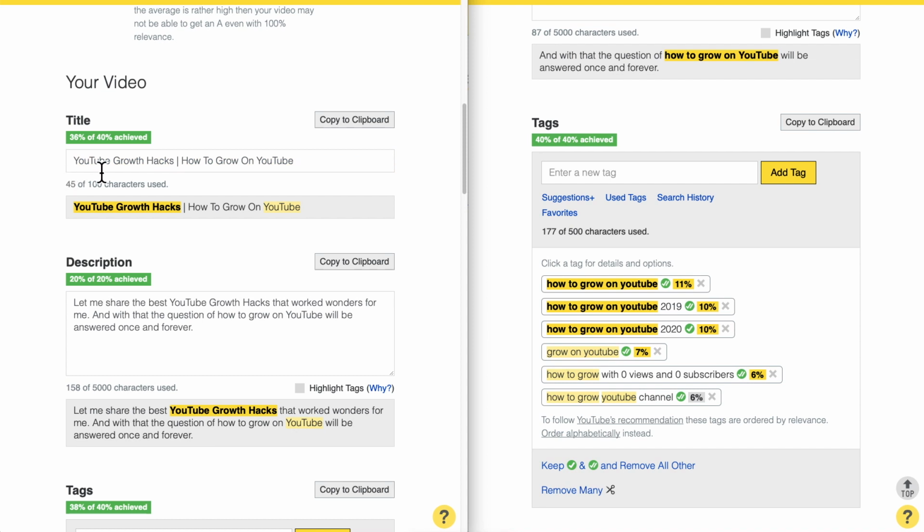This title is already very long, and everything we have in here is only for the machine. YouTube growth hacks is a search term. How to grow on YouTube is a search term. The YouTube search algorithm will love it, obviously. But for viewers, it's not really intriguing, right? You want to use your title as well to intrigue viewers to actually click your video.